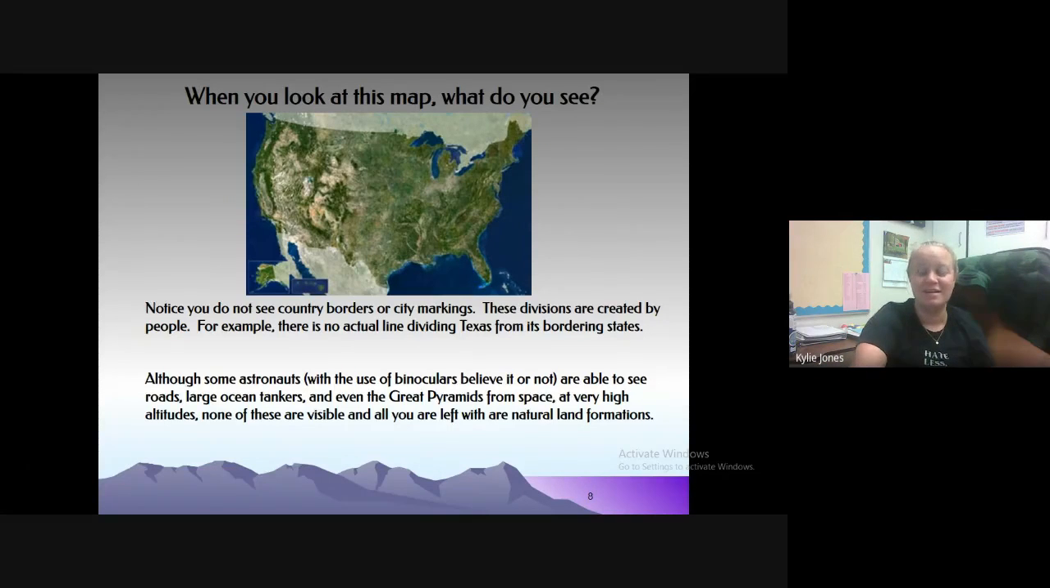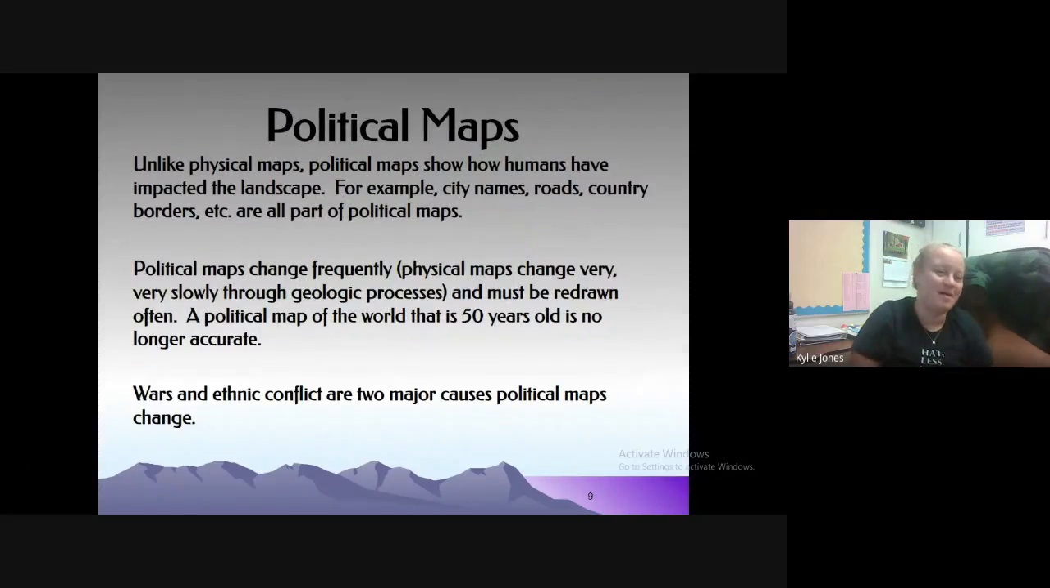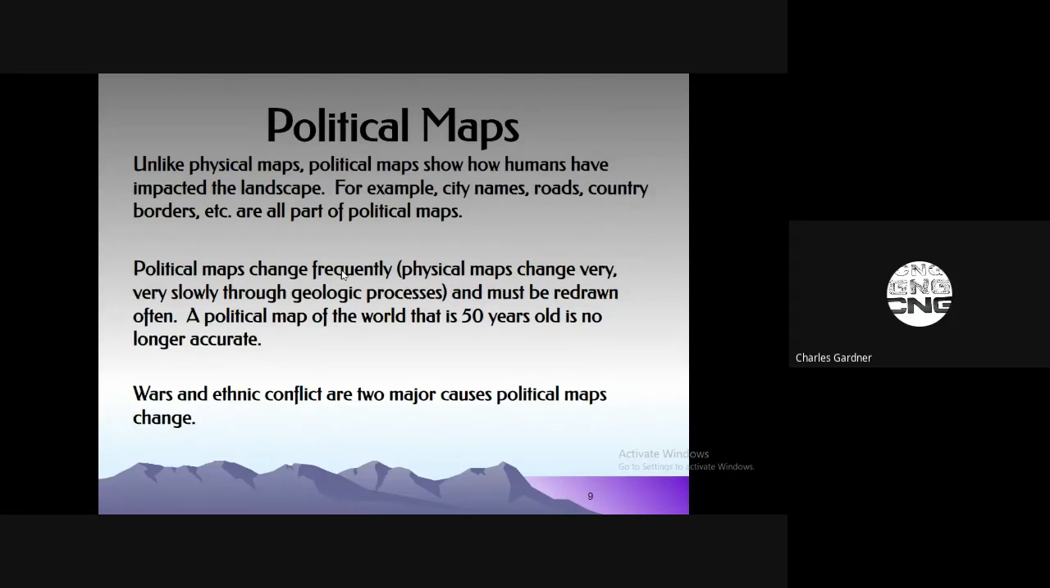I apologize. The next part, we have political maps. So unlike the physical map, political maps show how humans have impacted the landscape. So it's going to show the city names, the roads, the borders of countries. Those are all parts of a political map. Political maps change frequently because we're constantly adding new roads, or not necessarily cities, but country borders can change sometimes. So they update political maps quite a bit.